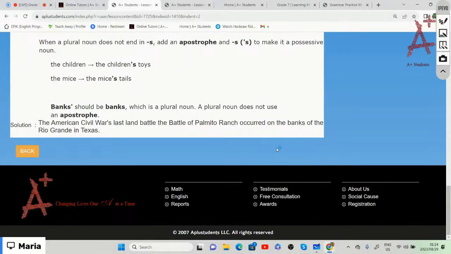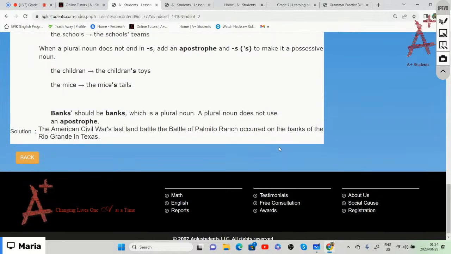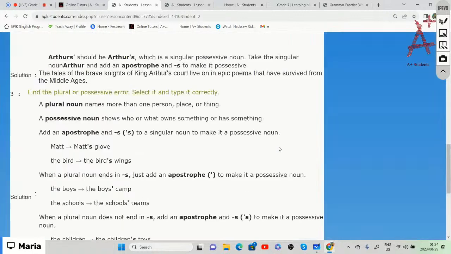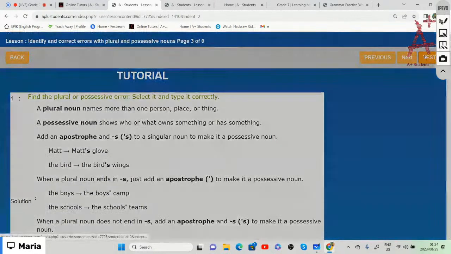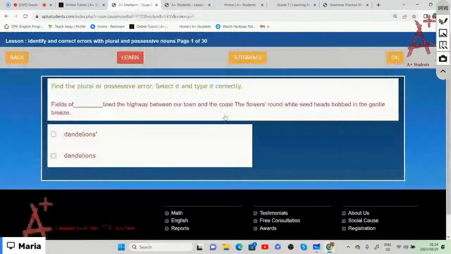That is basically where the ships come, and it's basically on the water bank. So they either return things, take things, or so on. So we do not say apostrophe s. So banks, no apostrophe. All right, let's do a little test. Okay, so now we need to find the plural or possessive error. We need to find the plural or the possessive error within our sentence, right?